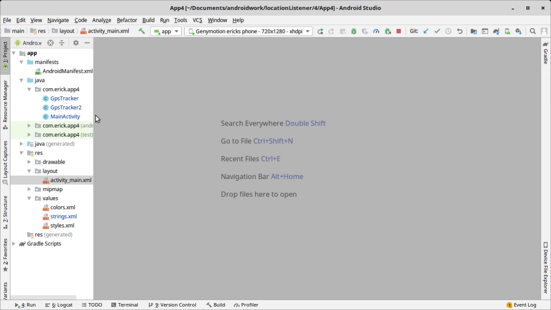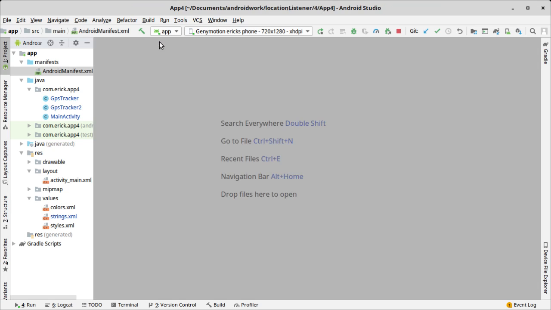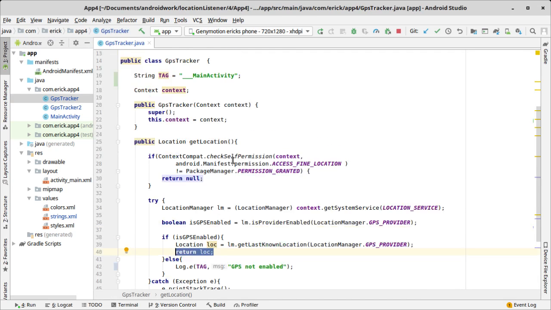So close it, and now we're going to the manifest. Since we are getting the last known location, we need to add this permission in the manifest. In this case, the permission is access find location. Once you've done that, you have to close it. We're not gonna use it anymore. And now let's check the GPS tracker.